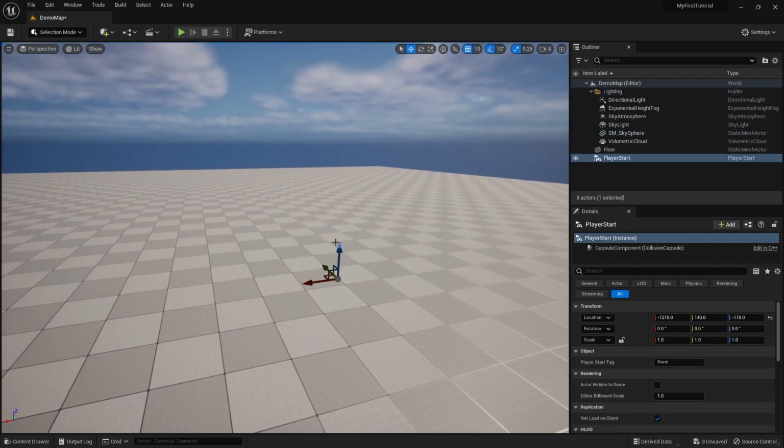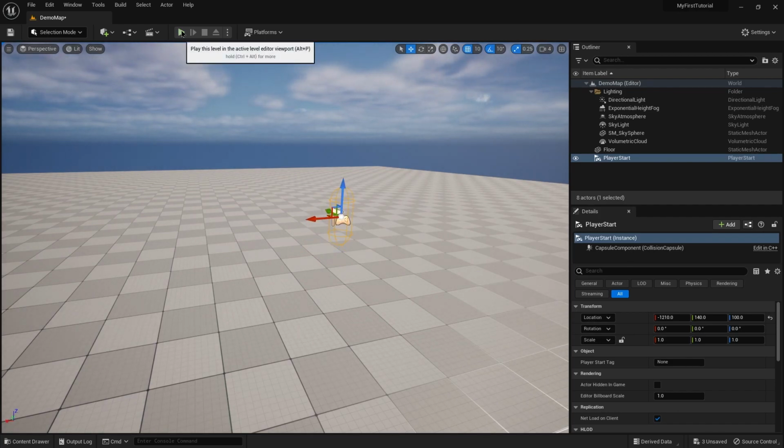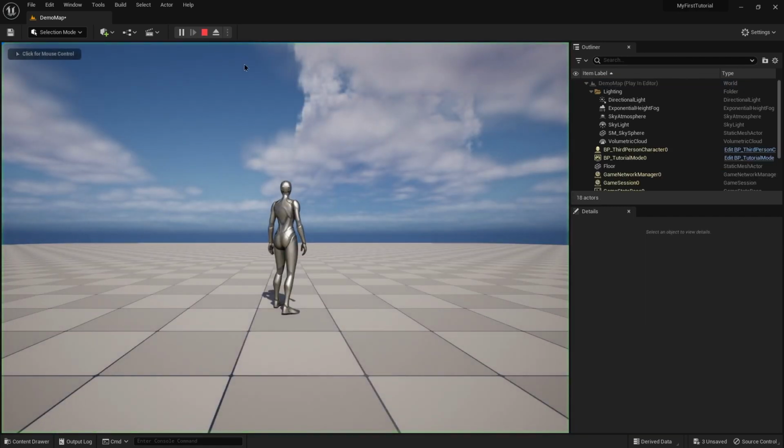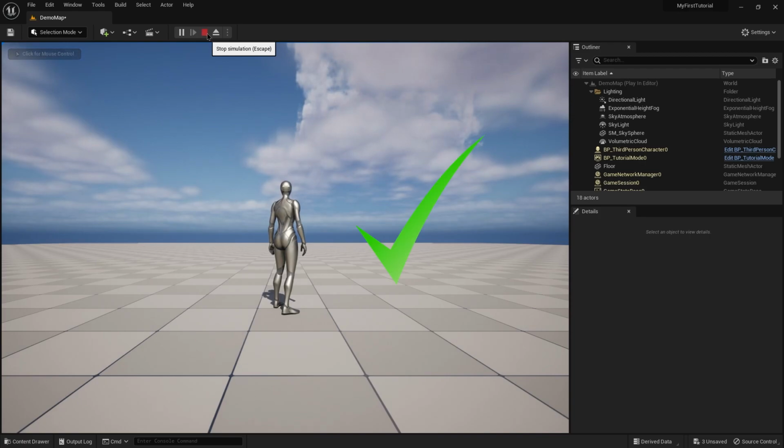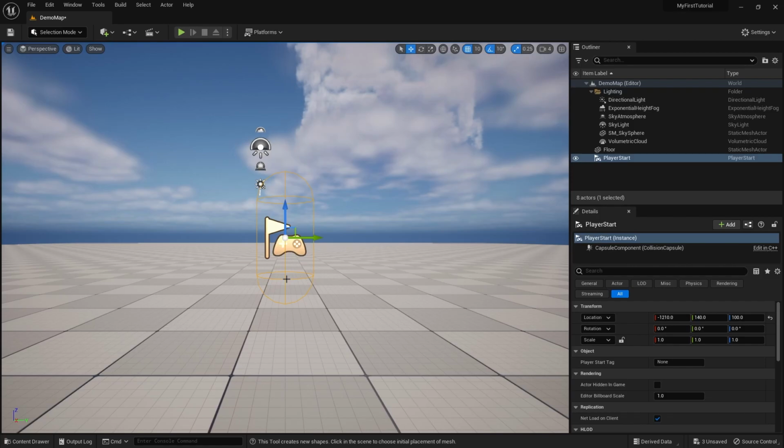Using the arrows gizmo, we can alter the location of the start position. Just make sure it's not underneath the level. And then if we click play, our character will now be in the position in which we set the spawner. Awesome! Now, let's focus on adding a ball for our player to kick around.